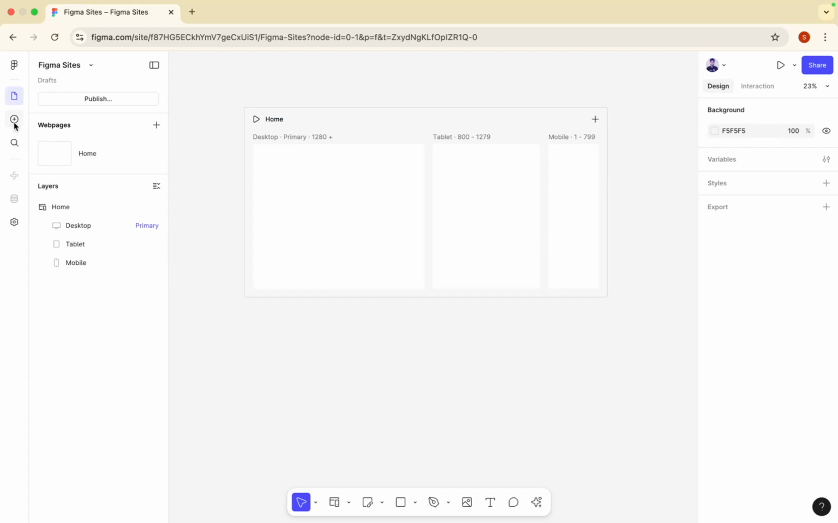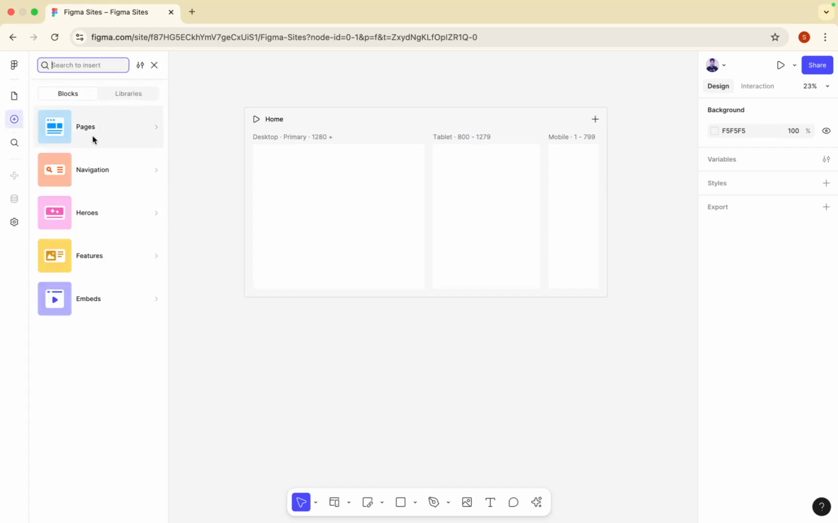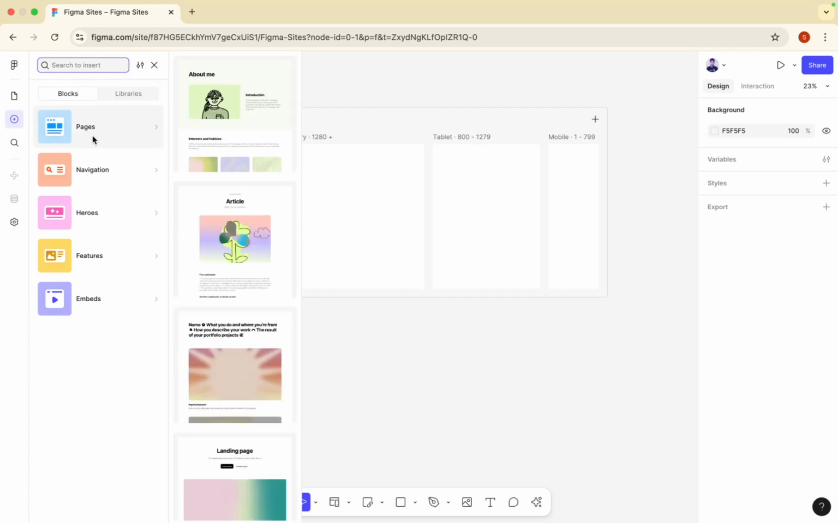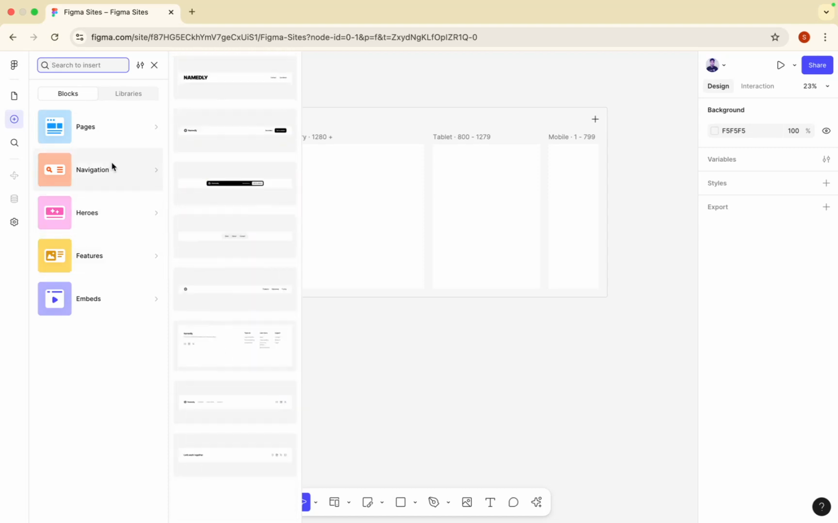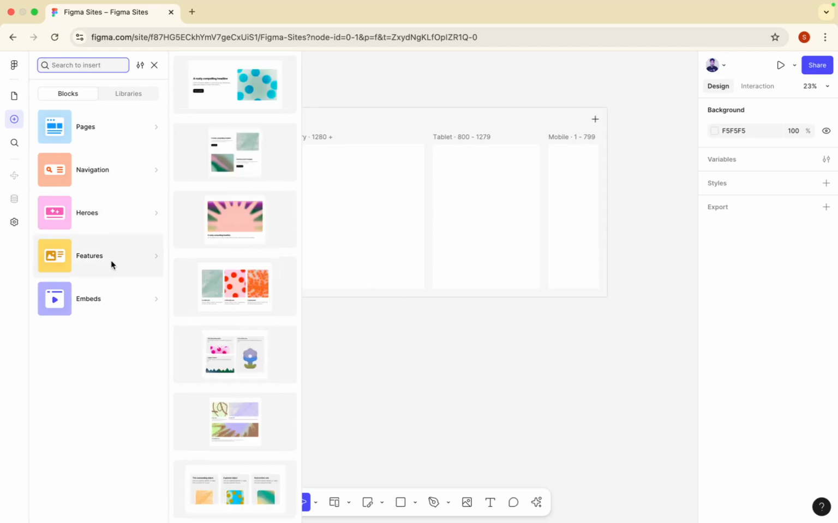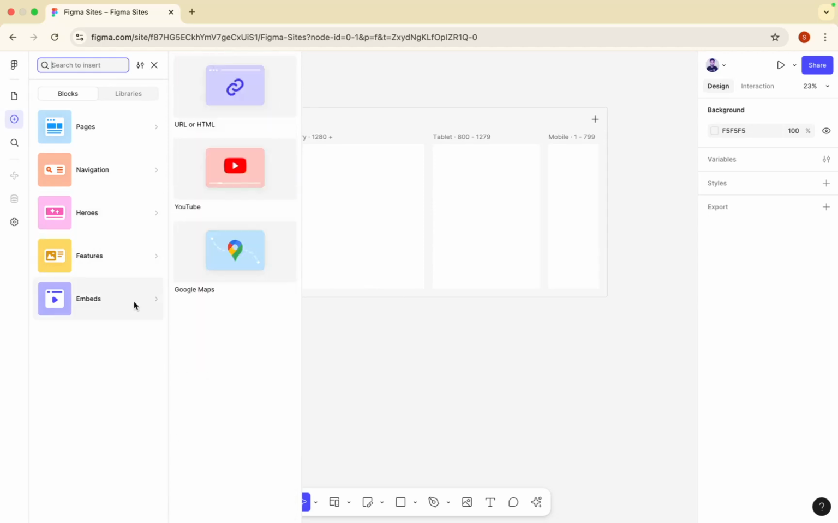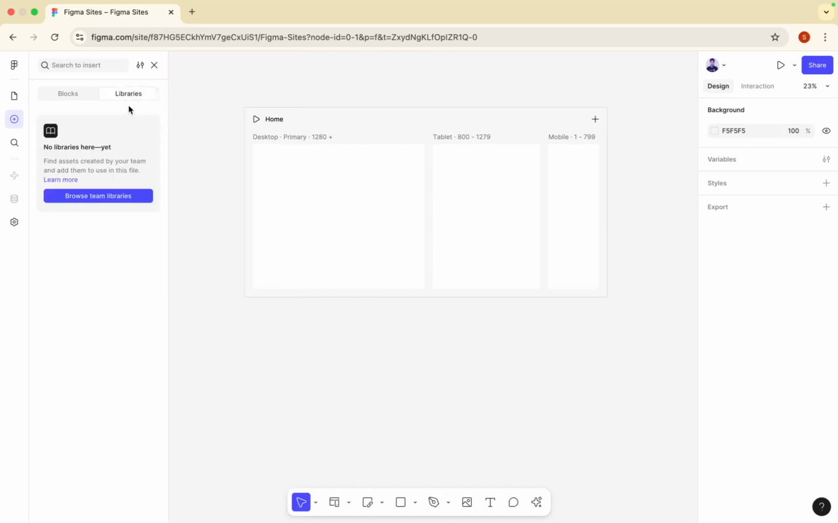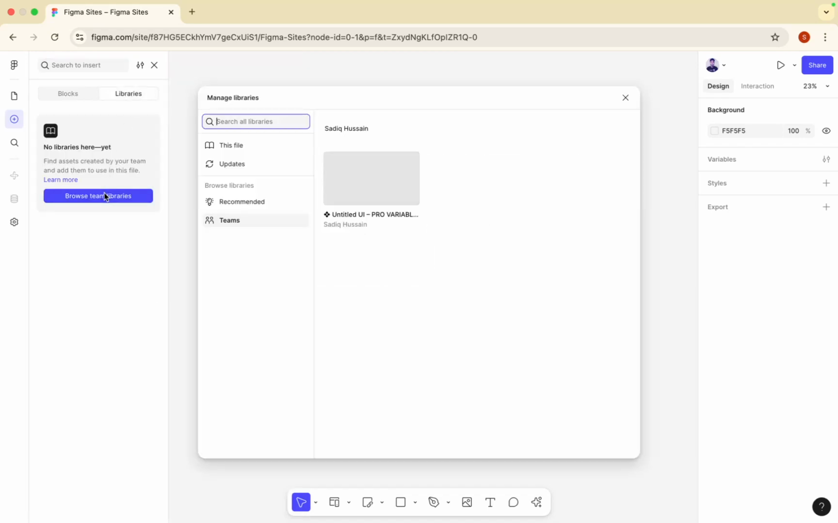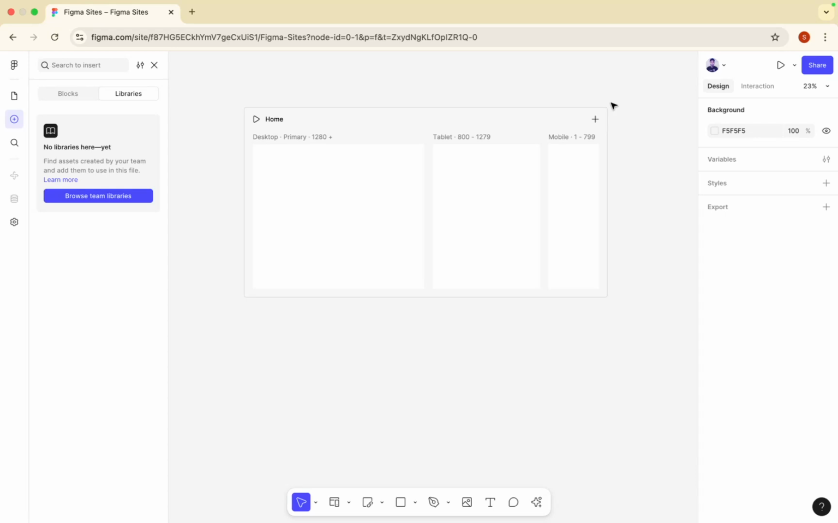Then we have here the options of insert. Insert is basically like Figma has given a few components already pre-built. A set of those components is available, again quite similar to the framework, so you can just choose any of them and add. We will be using them in a while. Then we have the navigations, the hero sections, and a few features sections. We have a few embeds as well, in case we want to embed any URL, any YouTube video, or any Google map. And in case we want to add a few libraries, you have an option to add those libraries here as well. So it's totally up to you. You can use those libraries here in Figma Sites.